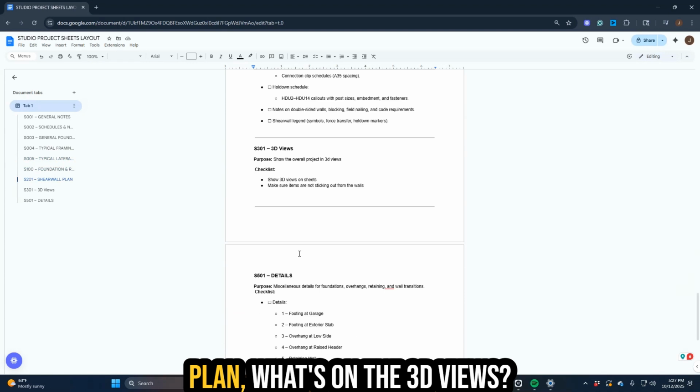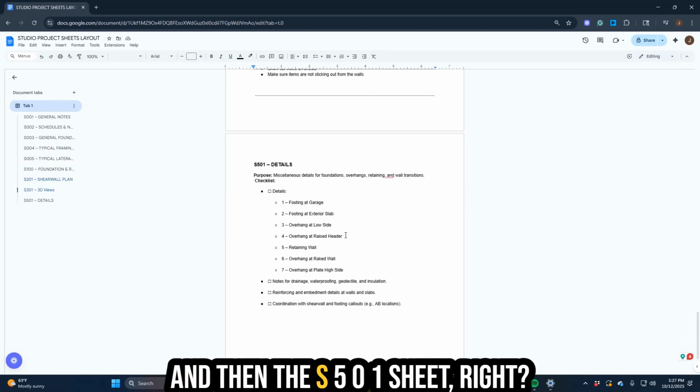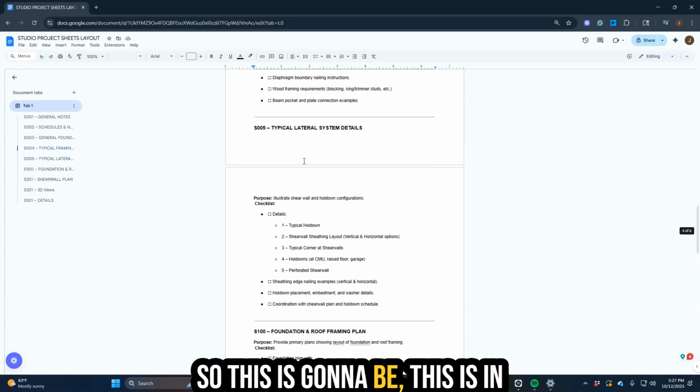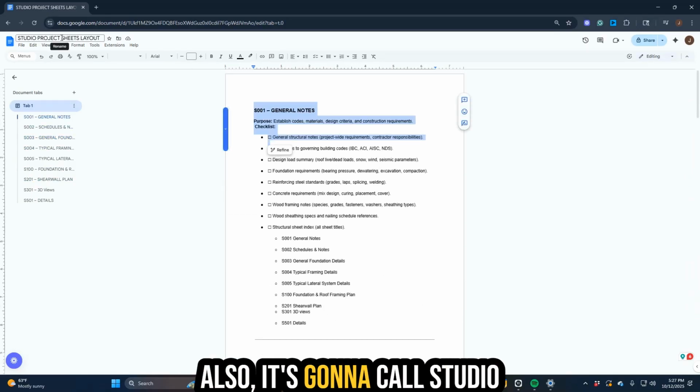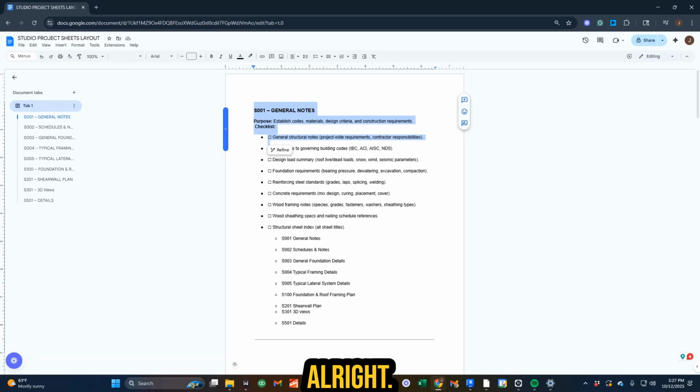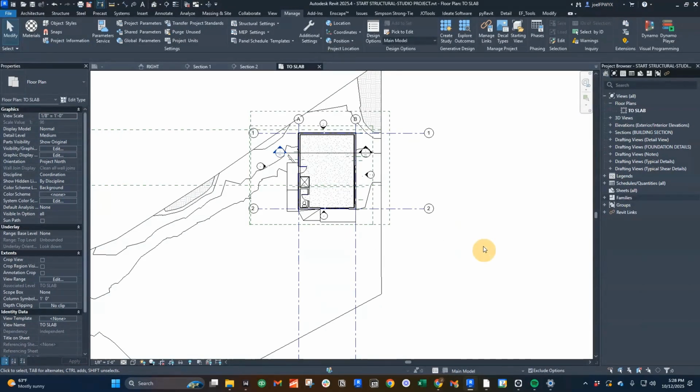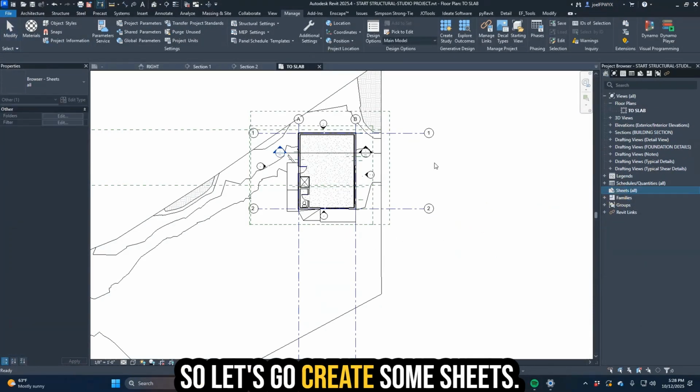What's on the shear wall plan, what's on the 3D views, and then the S501 sheet. All right, so this is in the course documents folder also. It's going to be called Studio Project Sheets Layout. So let's go create some sheets.